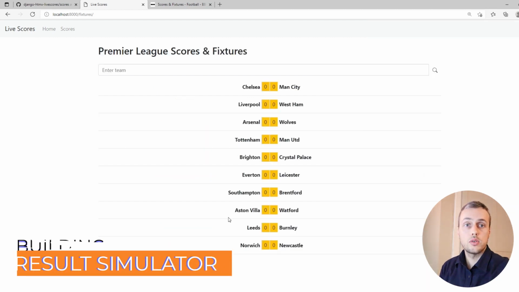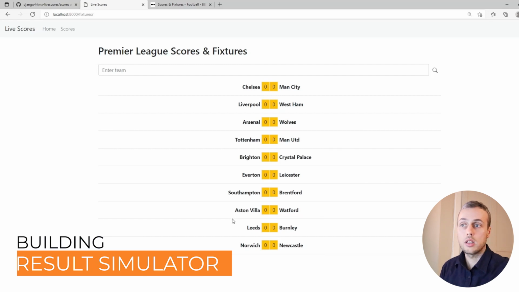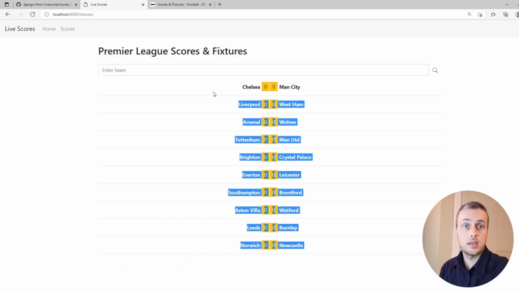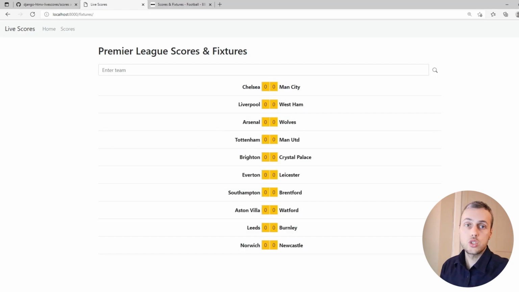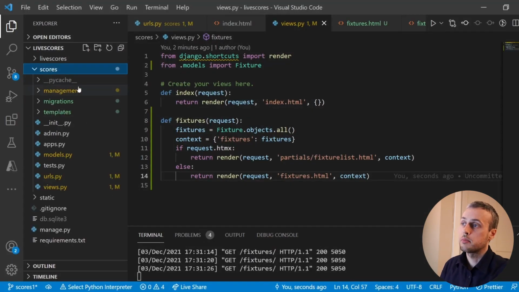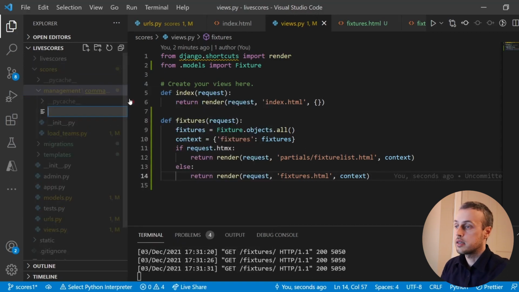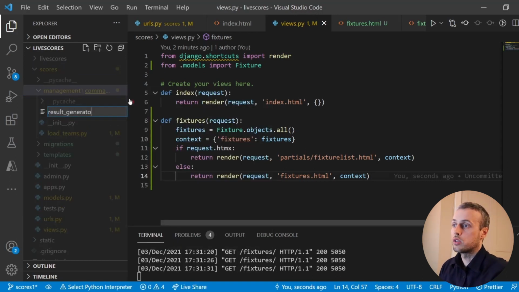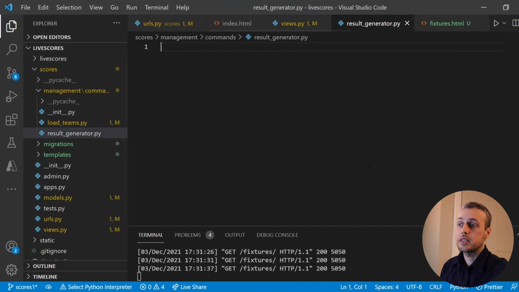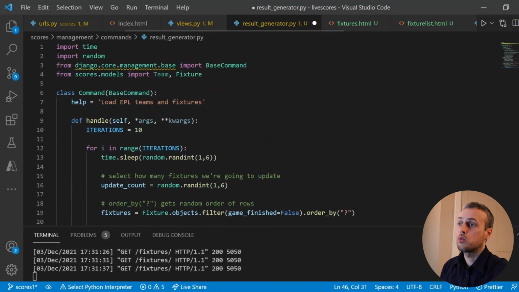So what we're now going to do is build a manage.py command that will allow us to change these results as if it was coming in real time. So within our project here, the scores app, we have a management and a commands directory. We're going to create a new command in here called resultgenerator.py, and I'm going to paste this code in, and we'll walk through it very quickly. This is not critical to the actual application, but it's interesting to see what this code is doing.